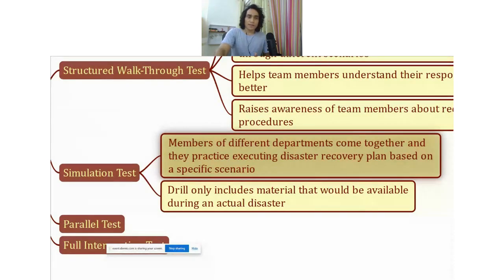Then the next one is simulation test. In this case, members of different departments come together and they actually practice executing the disaster recovery plan based on a specific scenario. So in this case, you are not just discussing. In the structured walkthrough test, you were just discussing what needs to be done. But in this case, you actually try to implement what needs to be done. So you play out a specific scenario. For example, you could say, let's say if we were to lose power in our building, in our office, then how are we supposed to walk the people out of the building to safety? So how will we do that?